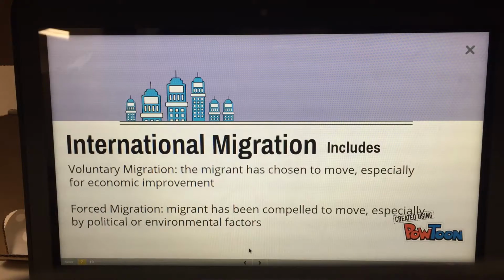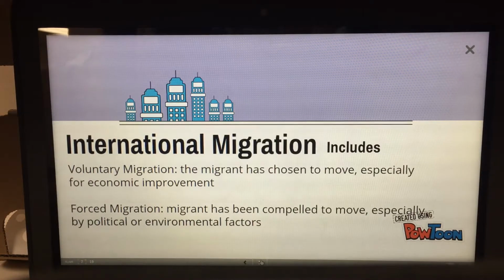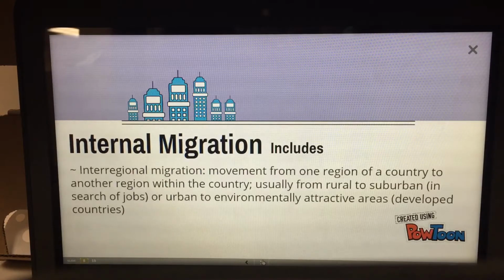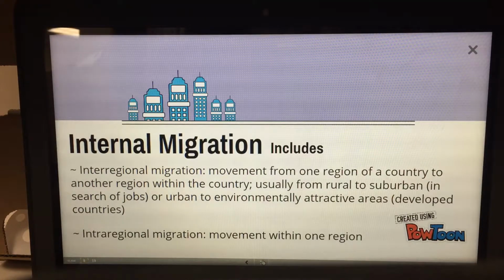As we can do right now, in fact, voluntary migration is when the migrant has chosen to move, especially for economic improvement, whilst forced migration is when a migrant has been compelled to move, especially by political or environmental factors. This might seem clear cut, but internal, interregional versus intra-regional is a little less clear cut.